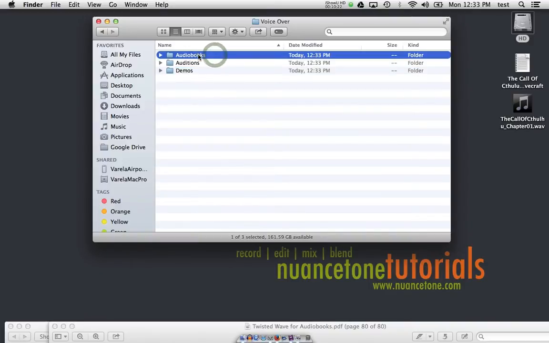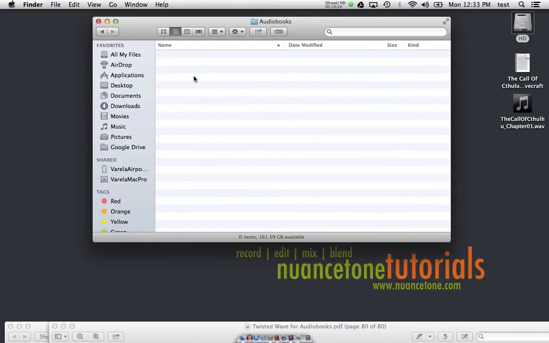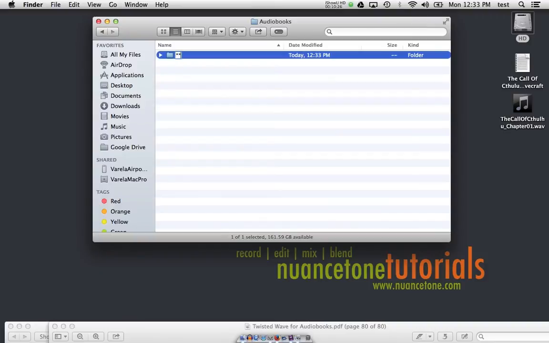Inside audiobooks, I'm going to create a new folder with some funky naming called template. Template, I can spell. Now you might ask, why are you putting so many asterisks on both sides? I want it to be visually clear that this is a non-standard folder.